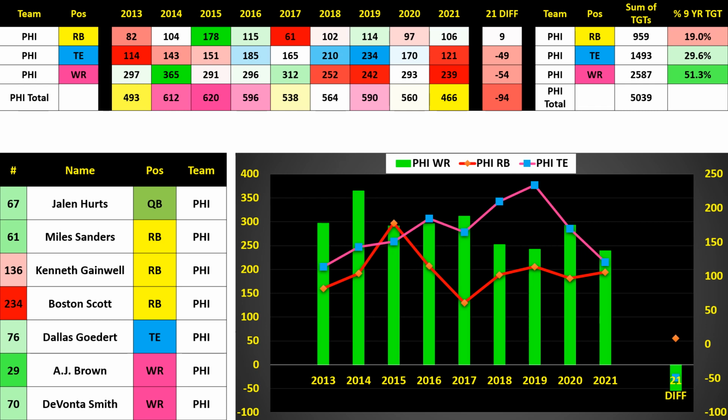Philadelphia. So Philadelphia had a down year last year. Look at that, minus 94 total. The RBs were pretty much about the same. Plus 9 is pretty much no change. They lost Ertz, and I think Goddard, I don't know if that just knocked the rhythm off there, or Jalen was having to run so much. He was a running quarterback there, Mr. Run, and maybe that hurt Goddard as well.